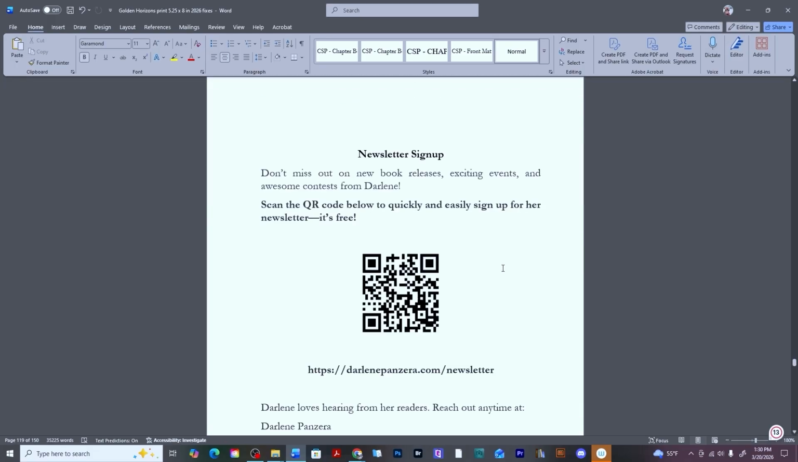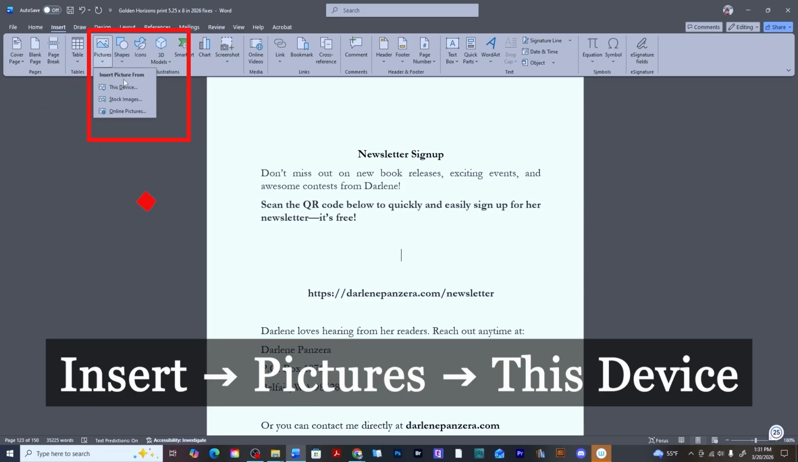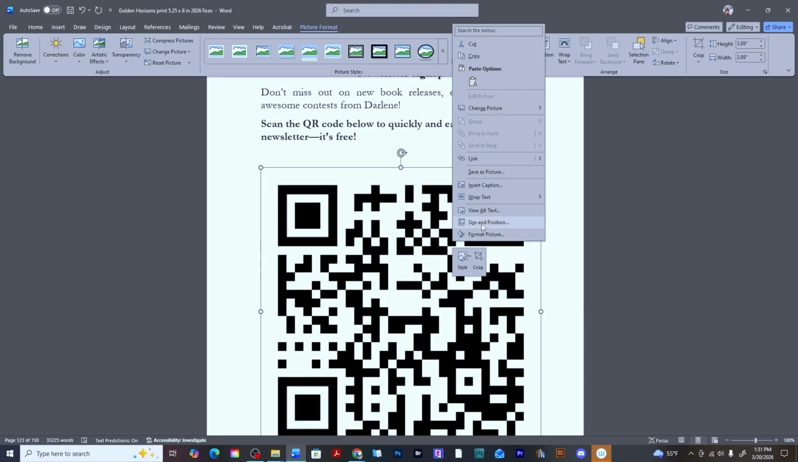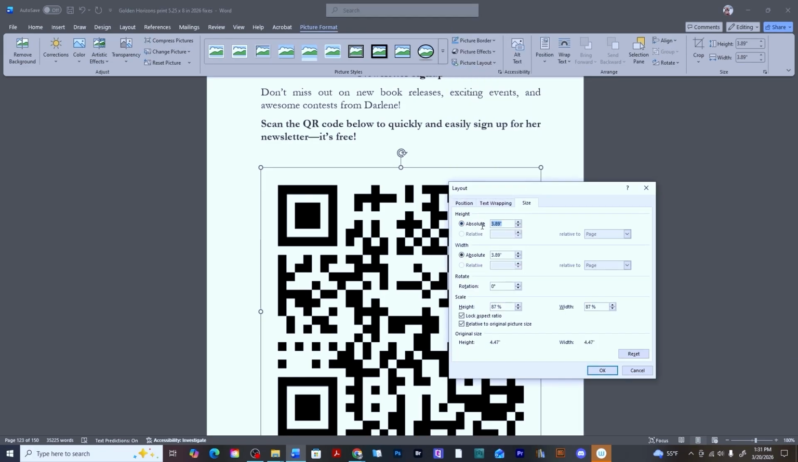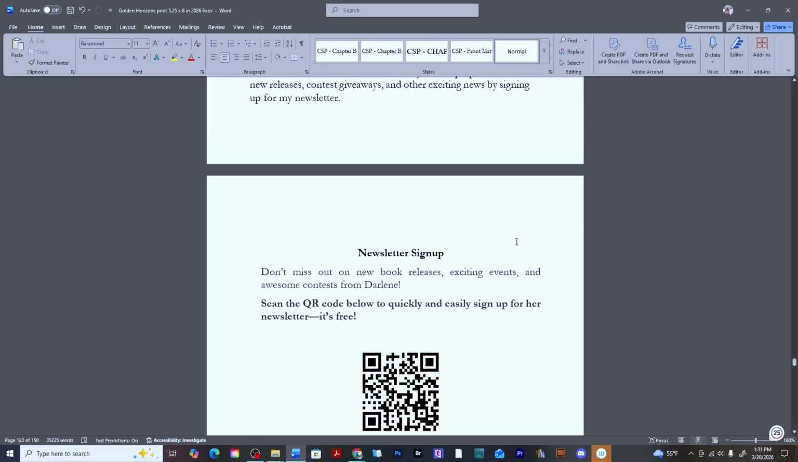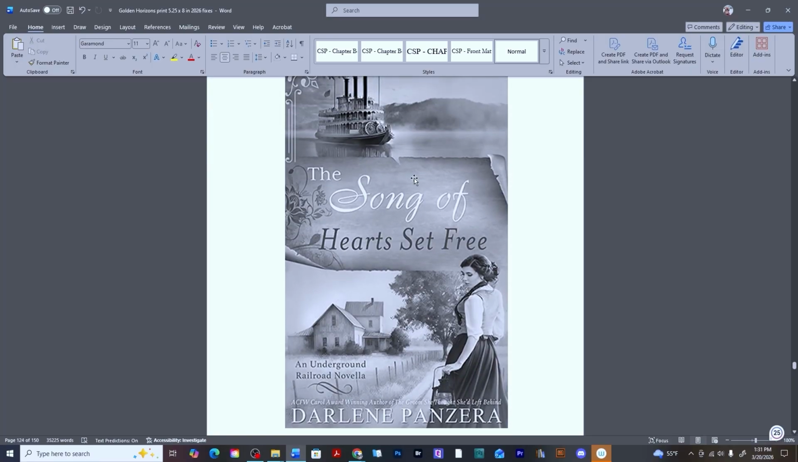And so that is where people can easily scan the QR code and leave a review once they're done reading the story. Right here I can add an email newsletter sign up, and just showing again the process: Insert, Pictures, This Device, newsletter sign up, and click Insert, right-click Size and Position, and then 1.2, click OK. And so you can repeat the process for all your other QR codes.